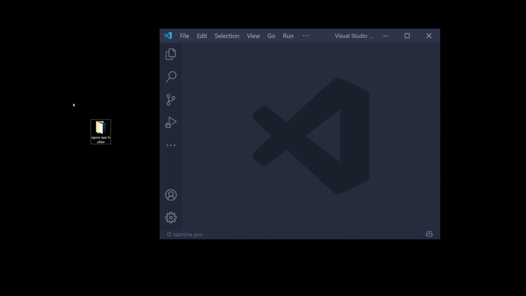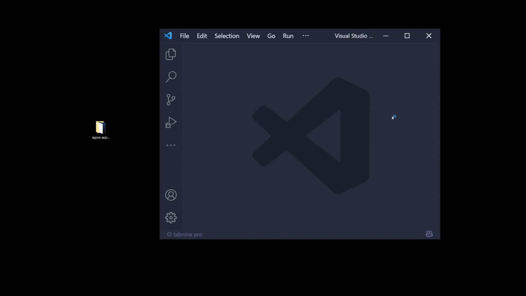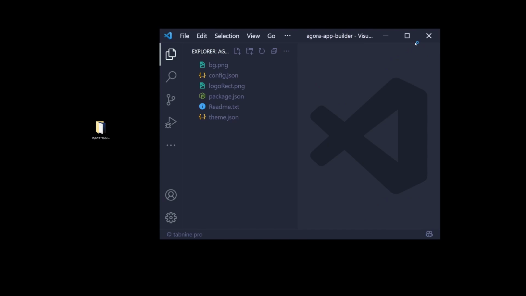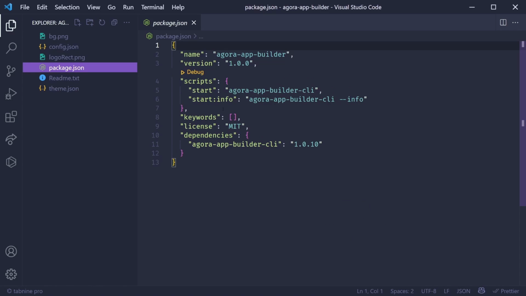Once you've extracted it, you can locate it on your desktop, open an empty Visual Studio Code window or any other code editor of choice, and then you can simply drag and drop that folder into your code editor. There we go, it opened it up. I'm going to make this just a bit bigger. And as you can see, there aren't a lot of things there right off the bat. We simply have some configs, backgrounds, and most importantly, a package.json.